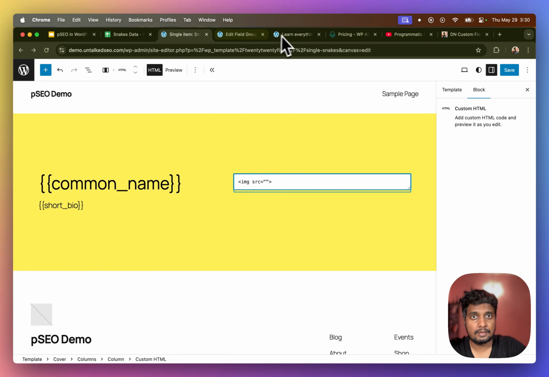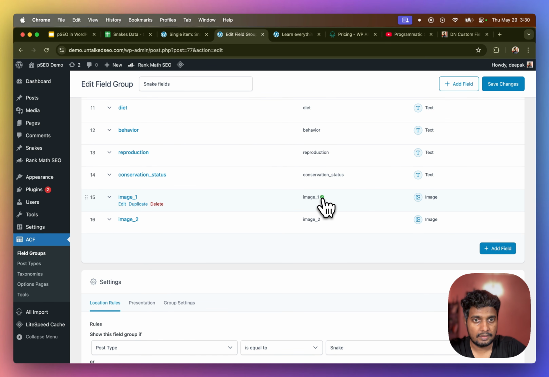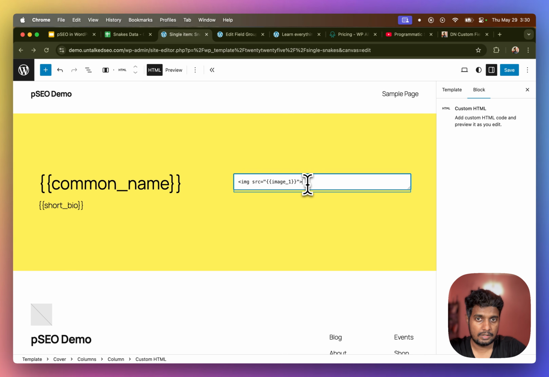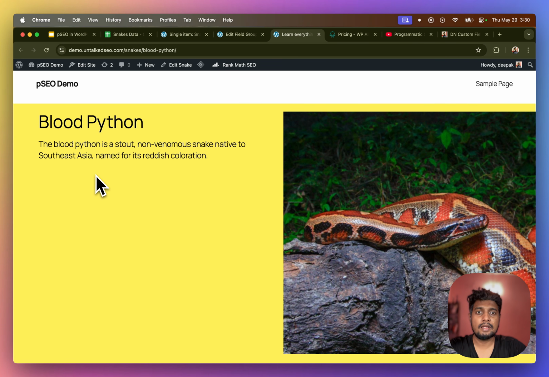In this case, I have image URLs for the first image. This is the image URL. I'll copy it and then double curly braces. We need to make it dynamic and it should work. Let's see. Save it and now reload the page. You can see that this is working.